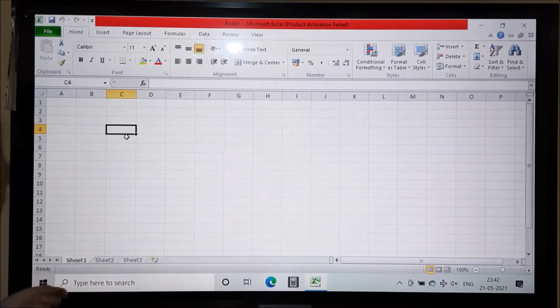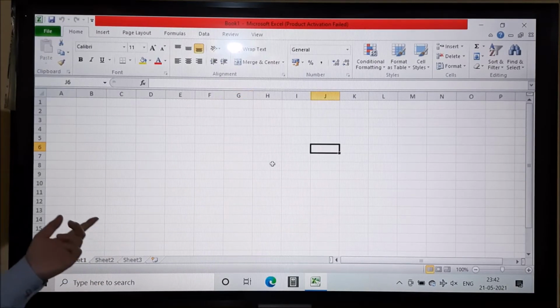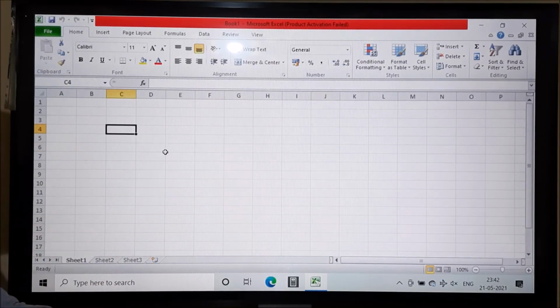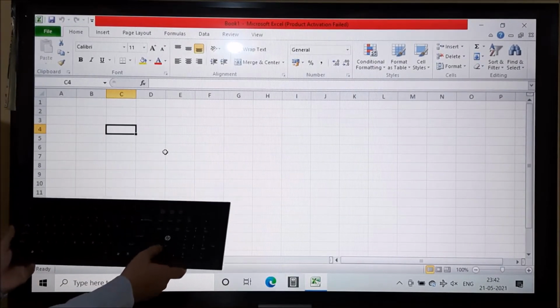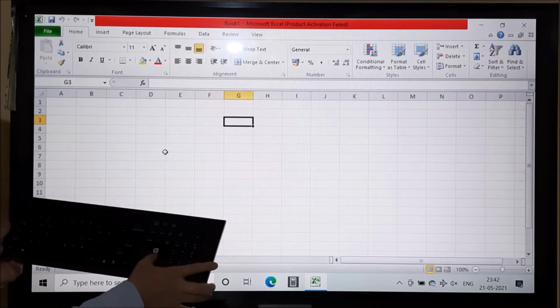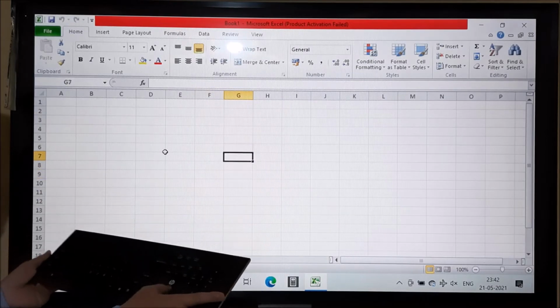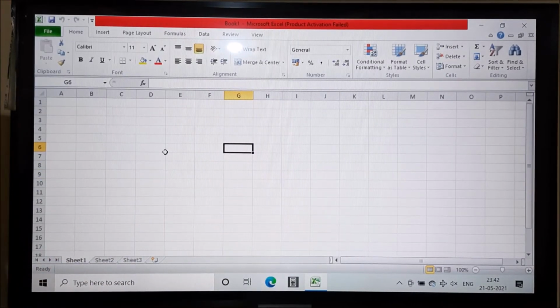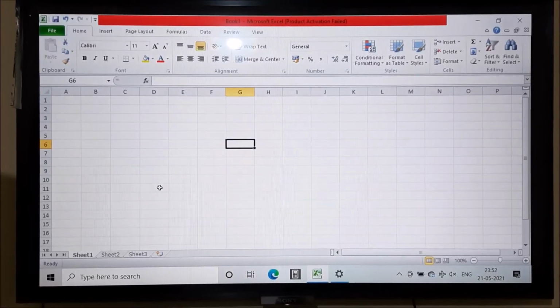There are 2 ways of changing the active cell. One is using the mouse pointer. You click wherever you want to make the cell active, or you can use the keyboard cursor. On the keyboard you have these 4 cursor keys: up, down, left, right. By using these arrow keys on the keyboard, you can also change the active cell. So this is about the active cell. Next we will see how to enter data.